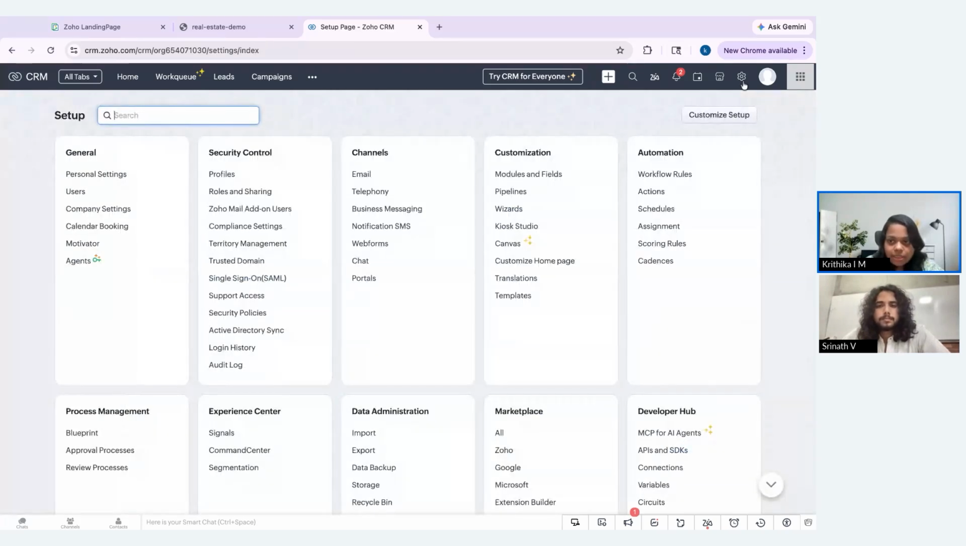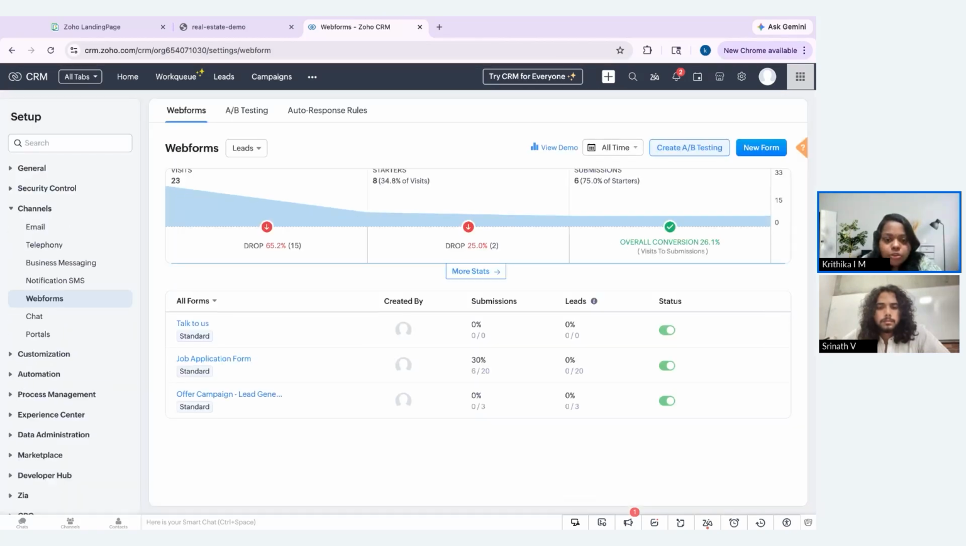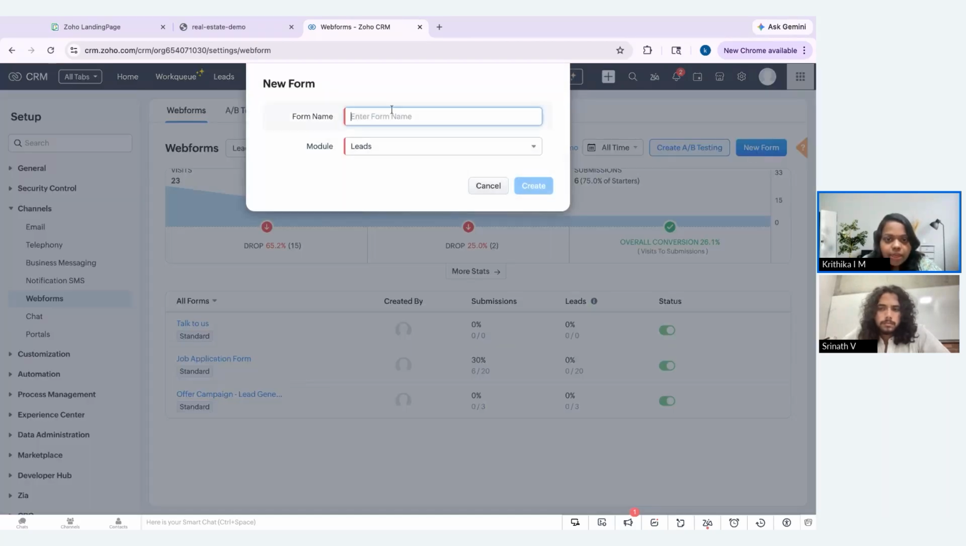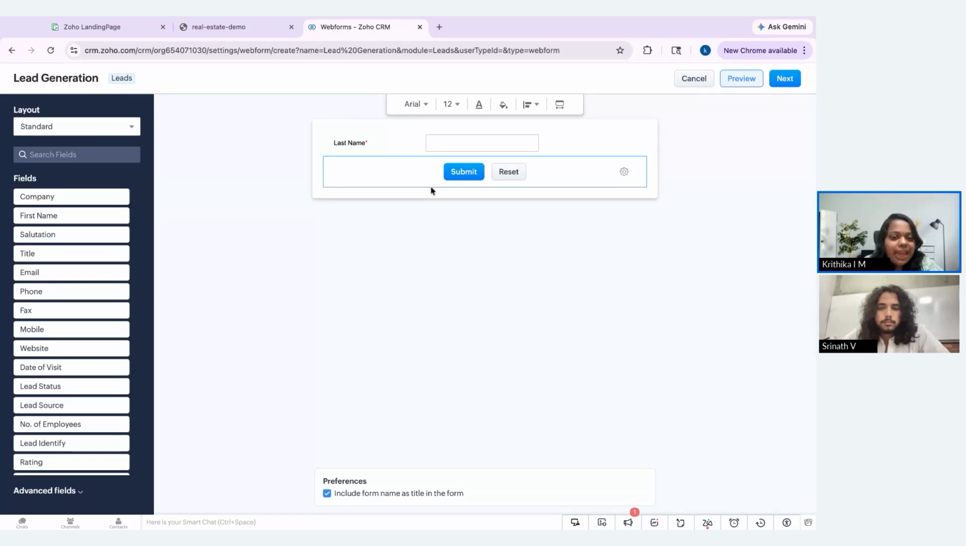So let's go to the setup menu here. And then here in channels, we have something called web forms. Here you can just click on a new form and create a form for this landing page. So you can just click create. Yeah, so now we've entered the form builder. You can just add fields that would be relevant for your landing page. I'm just going to go ahead and add a first name field to this.